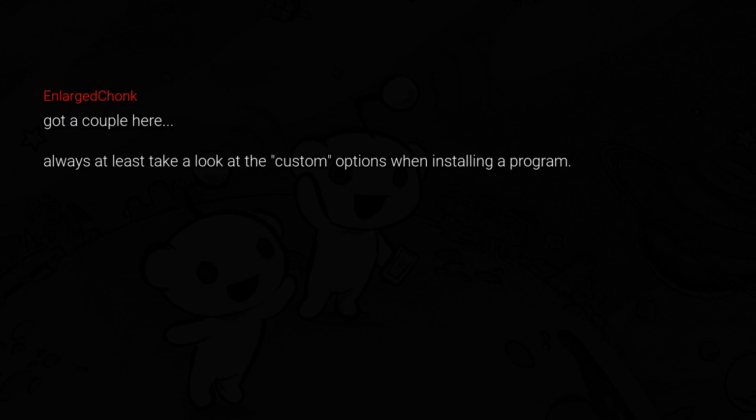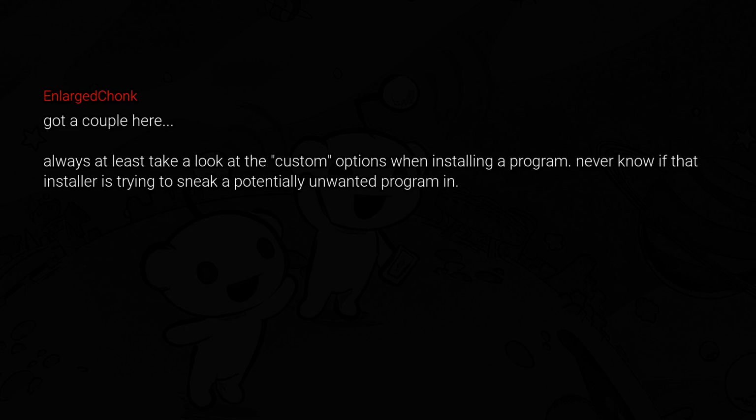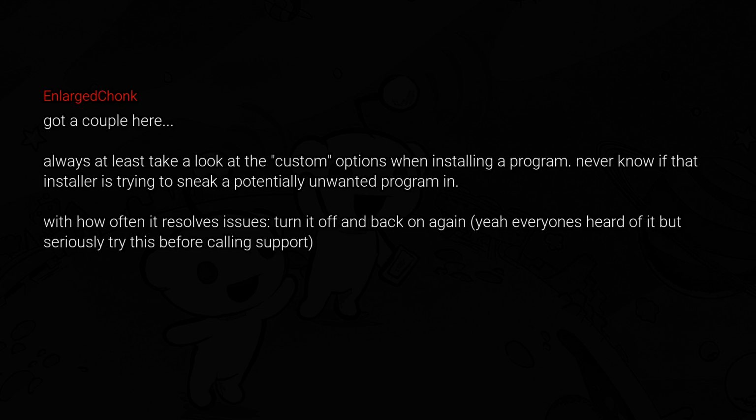Got a couple here. Always at least take a look at the custom options when installing a program. Never know if that installer is trying to sneak a potentially unwanted program in. With how often it resolves issues, turn it off and back on again. Yeah, everyone's heard of it, but seriously try this before calling support.